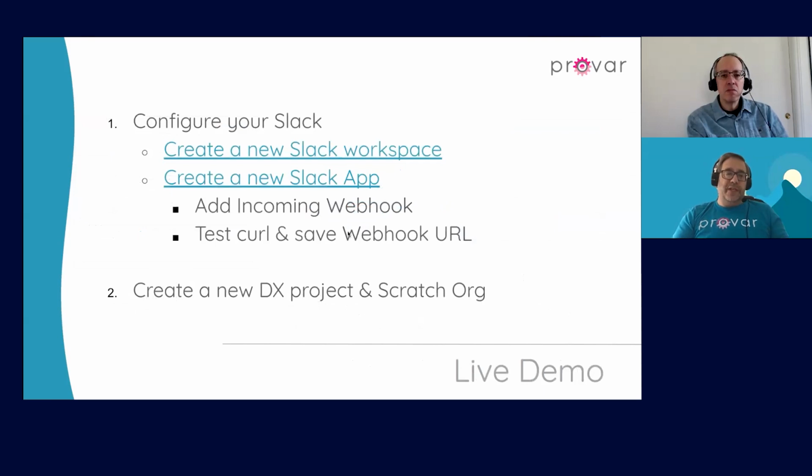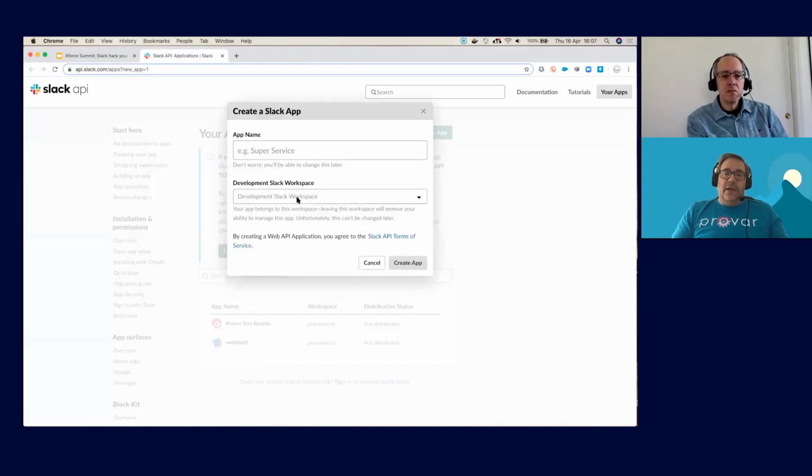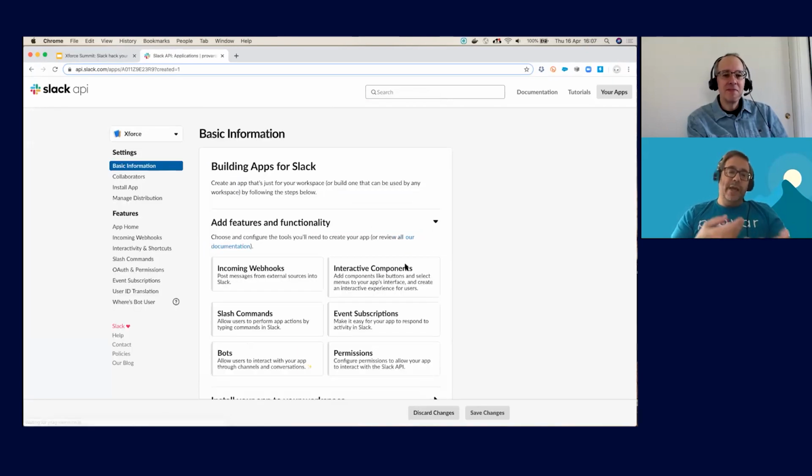So the first step is to create that new Slack workspace I just talked about. I've already done that. So I'm going to create a new Slack app. So I'm just going to click that. So I'm in my Slack. Hopefully I'm in my development Slack, my demo one. Let's have a look. Yep, Provar demo. And I give this app a name. So guess what? I'm going to call it Xforce. And I'm going to create that app. Doesn't take long.